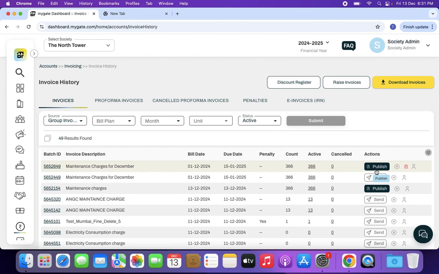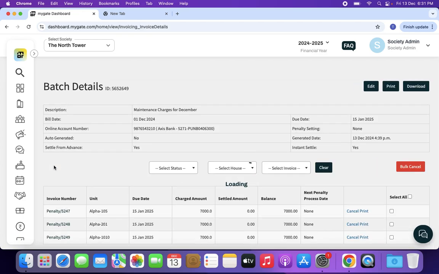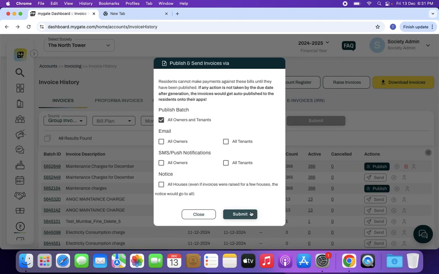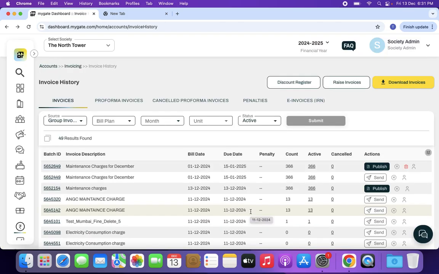For verification, you can click on the batch ID in the invoice history screen. Verify any invoice to check and ensure the details are correct. You can also download this in Excel and cross-check the amount as required. Once verified, please click on the Publish button to send it to the residents. With this, the invoice generation process is successful.